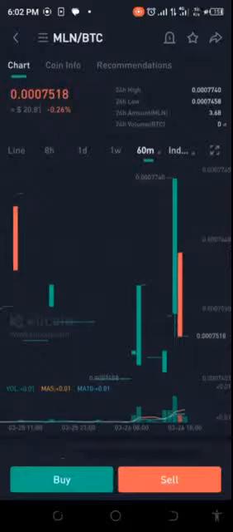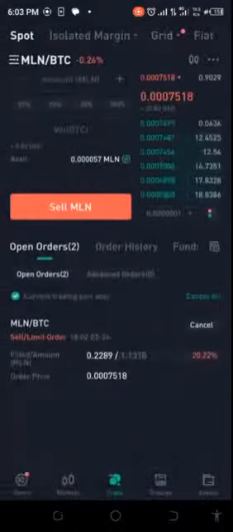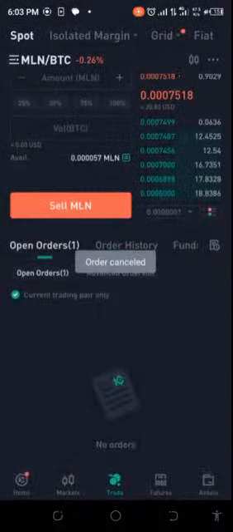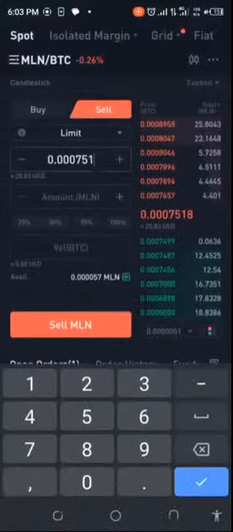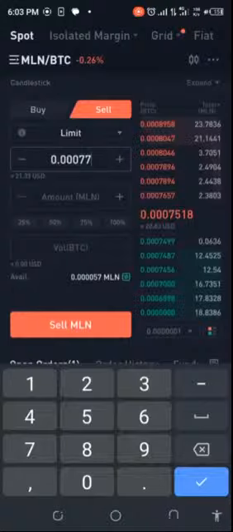We don't have anything to lose. We already lost a bit already. So let's go ahead and try this. Let me cancel this, right? And then let me place this price at 7.7. I don't know, I'm just trying to see whether this is going to work.